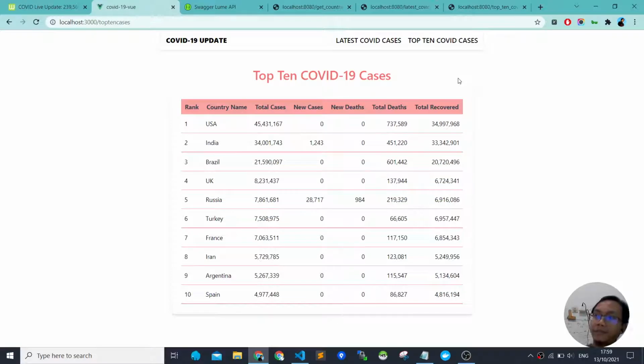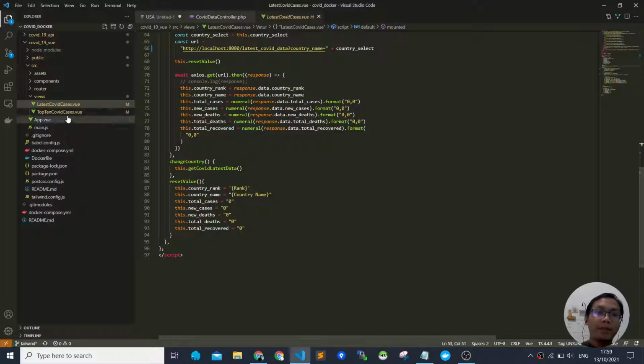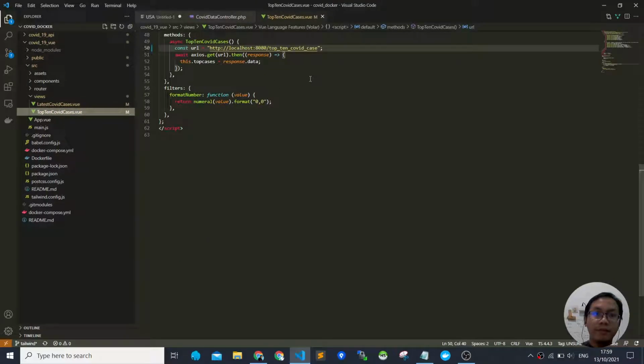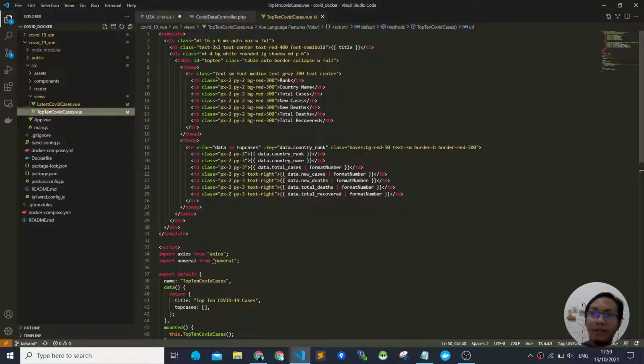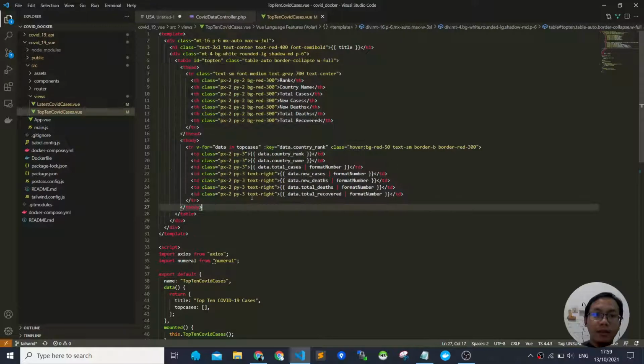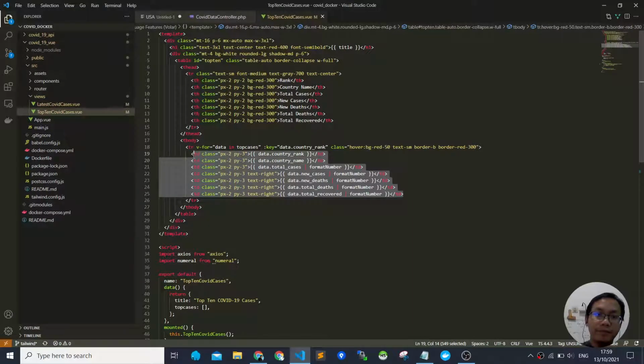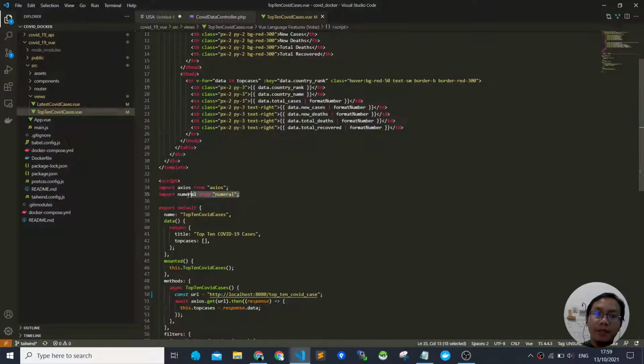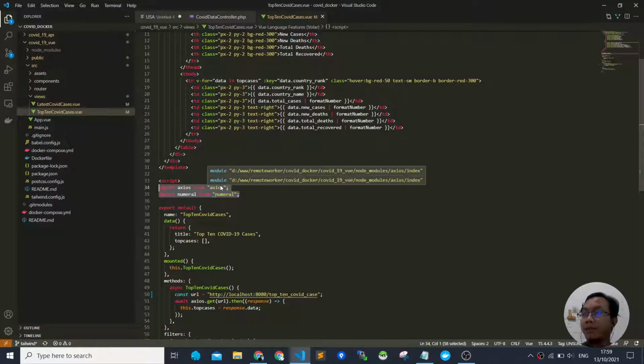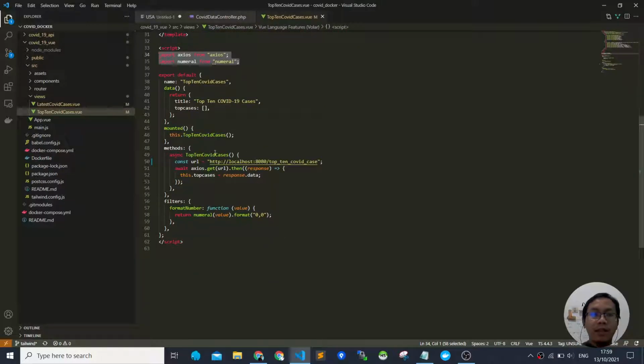All right, that's for the latest COVID case, and then let's move on to top 10 COVID cases. Here we go. Let's see the code for it. You can see we create first the title, and then we create the table here, and we put the data we requested from the API here. It's the same as the plugins we used before, Axios and Numeral. And then here we go. We create this function here.